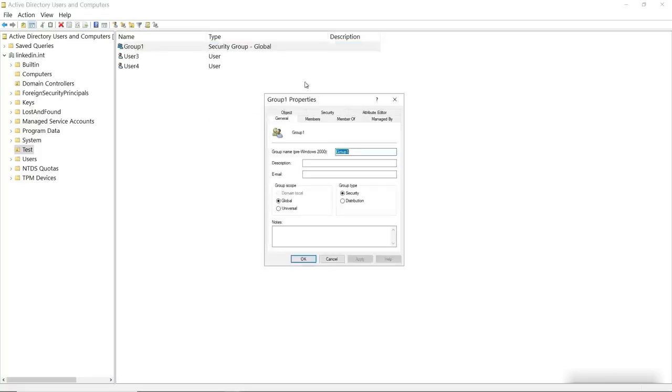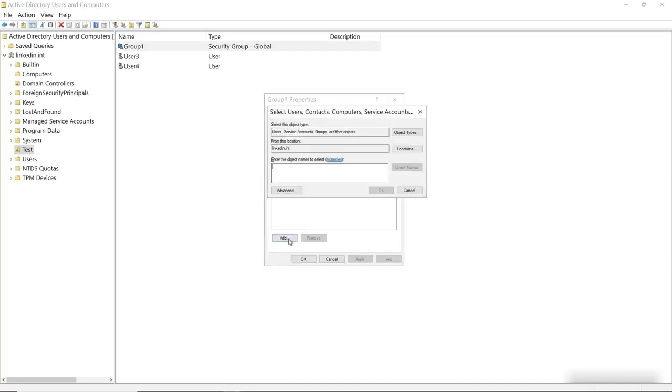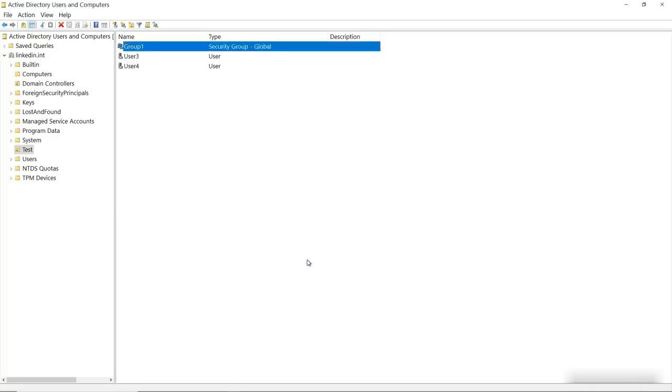Now I'm going to add in members to group 1, and I'll add in user 3 and user 4. So that way, if I want to assign resources, I can once again do those to this group. And then, of course, if I want to add users in the future, I only need to add users to the group. I don't have to add users to the resource.